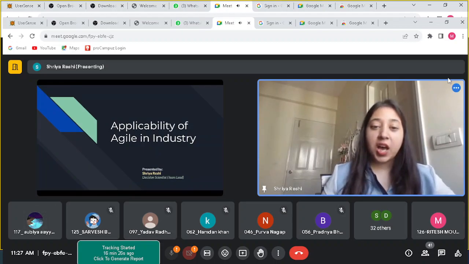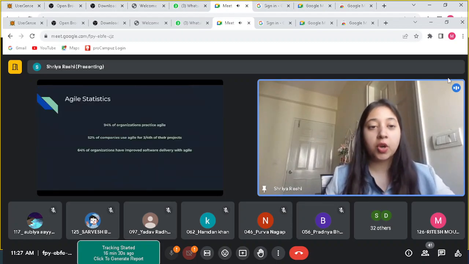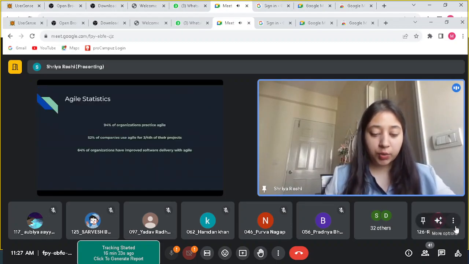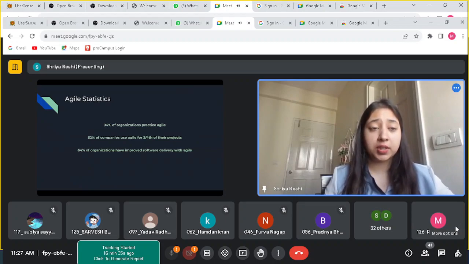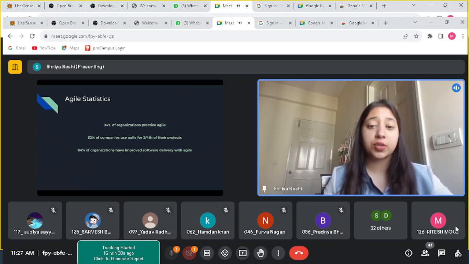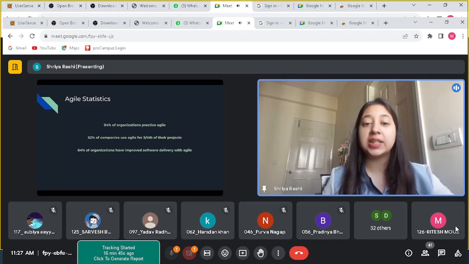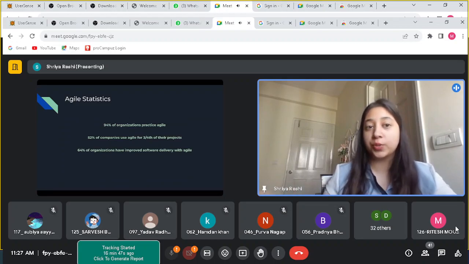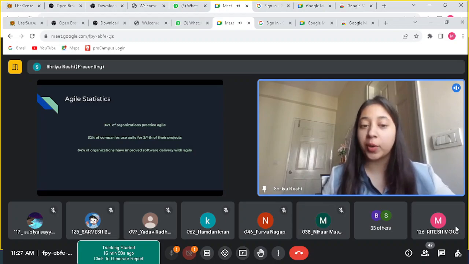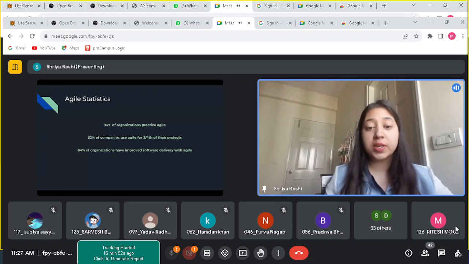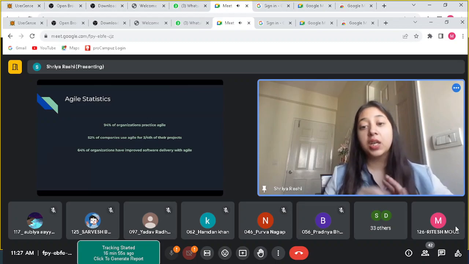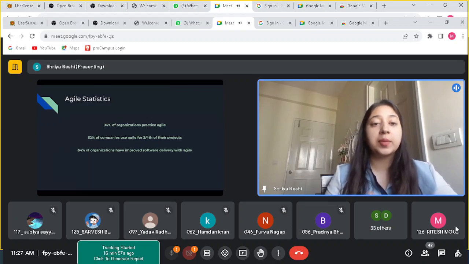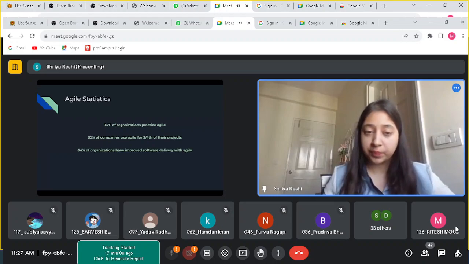Okay. Before we actually go and see how agile is used in industry, I just want to talk about a couple of numbers here to highlight why agile is important. In the world right now, 94% of the organizations practice agile core to core. And out of those, 52% of the companies use agile in 3 by 4th of their projects, which is a huge number, almost all of their projects. And 64% of the organizations have claimed that following this agile practice has helped improve their software delivery.